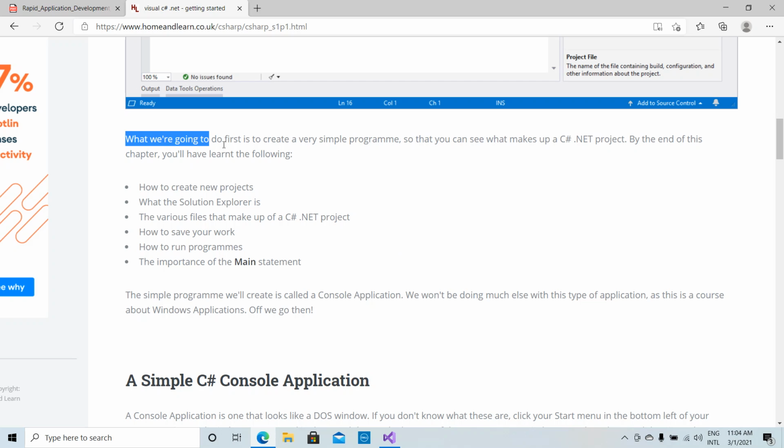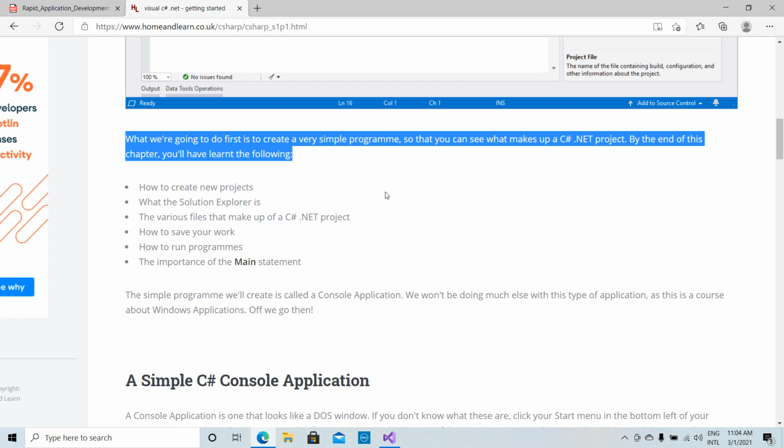Now what we are going to do is create a very simple program so that you can see what makes up a C#.NET project. In first year, what you have learned is how to develop programs. Now here, instead of using the term programs, we say project, C# project.